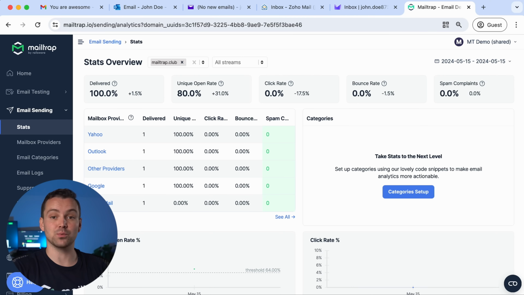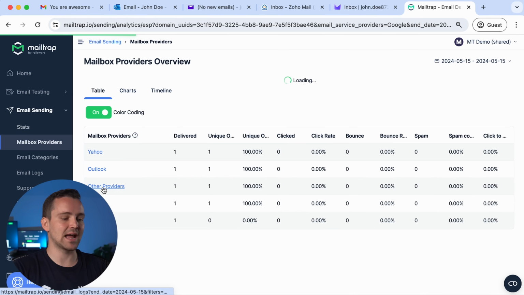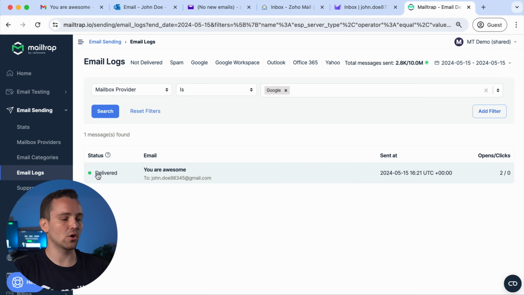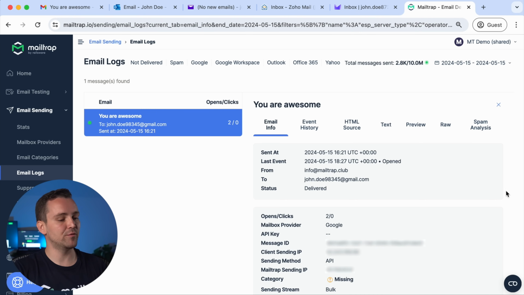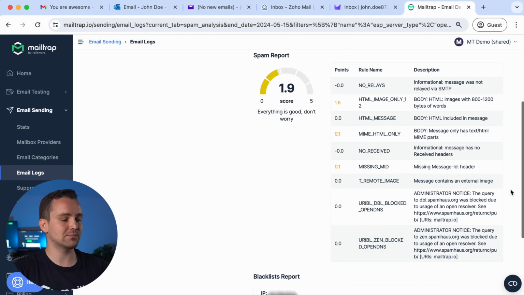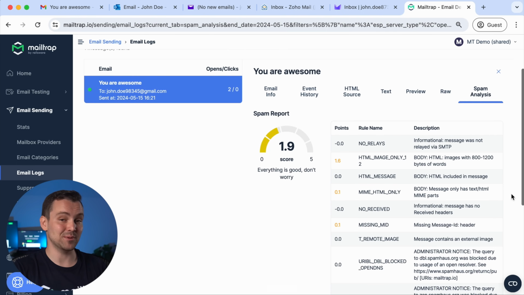If you're sending emails with Mailtrap, you can monitor your email deliverability after the emails are sent. That is, run post-deployment tests. You can view stats for popular mailbox providers to see if your emails are getting delivered, bouncing, or marked as spam. You also have access to detailed email logs. Simply view email info and event history to access additional technical details. Most importantly, you can check the Spam Analysis tab to view your spam score and check if your IP has been blacklisted.